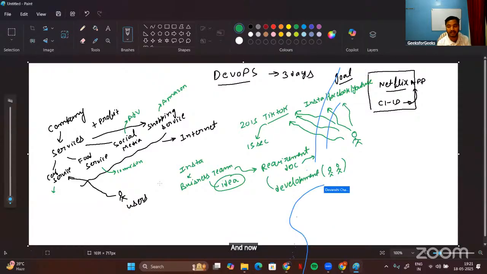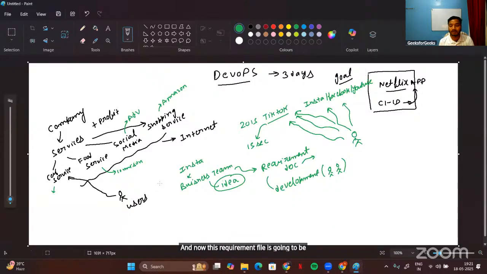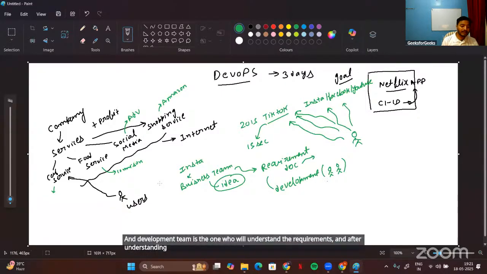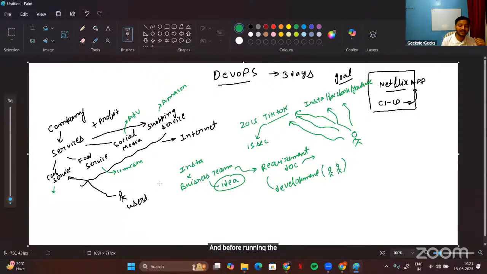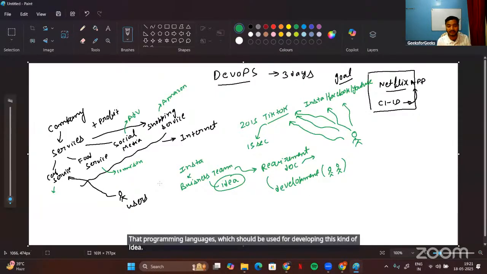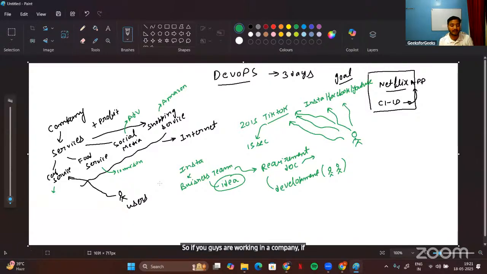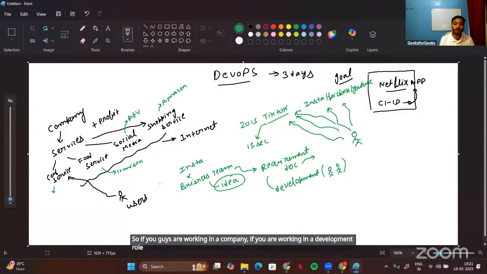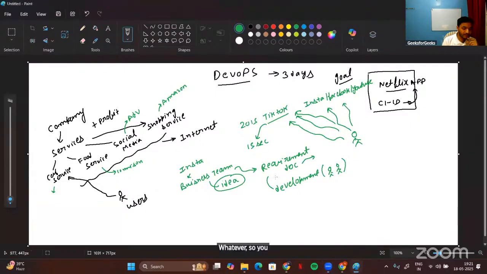Now this requirement file is going to be shared with your development team. The development team is the one who will understand the requirement, and after understanding it, they will start writing the code. Before writing the code, they will also decide the tech stack, the programming languages which should be used for developing this kind of idea. So if you are working in a company, in a developer role or a management role, whatever, you will see this is the flow which is present in all the companies.